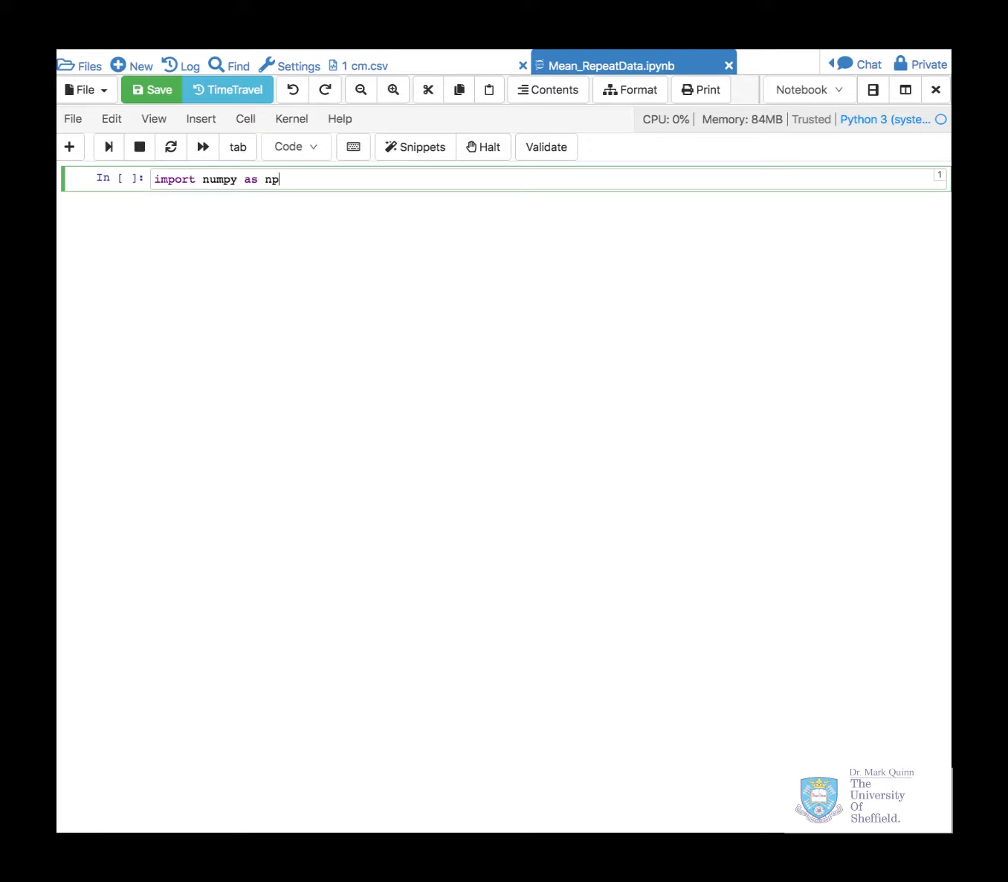It's got all these amazing functions in it that let us do all the analysis that we typically want to do on our data. So import NumPy. I'm going to call NumPy NP for short. And I may also want to visualize my data when I get it imported and averaged out.